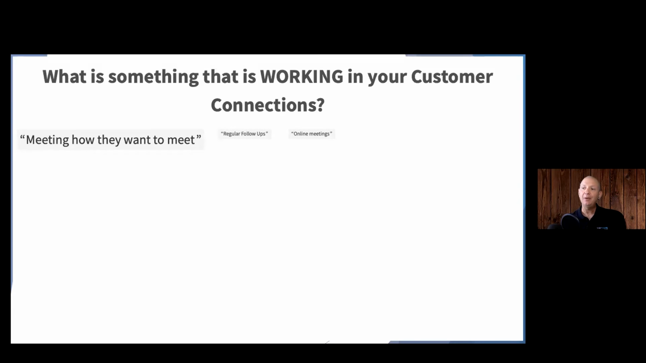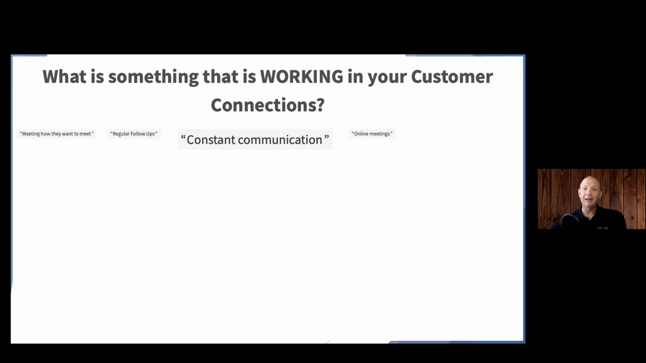Meeting how they want to meet. I imagine that means some people still want to meet in person, socially distanced. Some people want to meet through Zoom or on some other platform, and perhaps time of day matters to them as well. I know if I want to talk to Anna, I'm aiming for that 2 to 3 a.m. time period. Regular follow-ups, constant communication, online forum, bi-weekly syncs and touch points and online meetings.